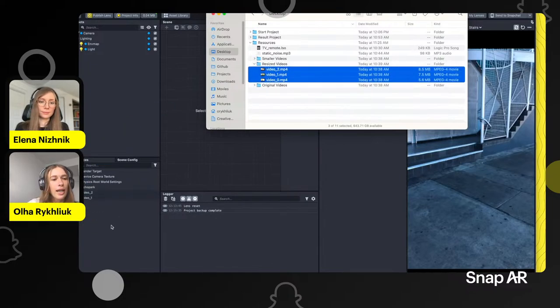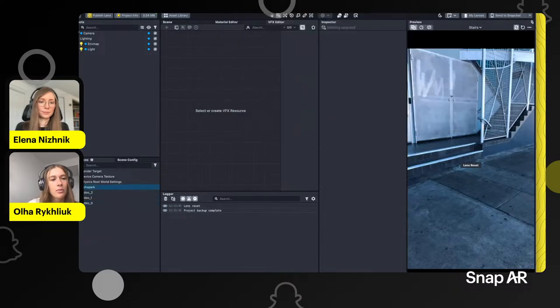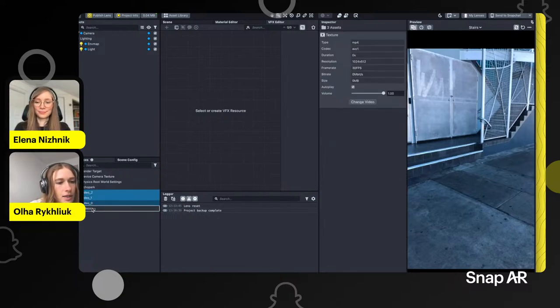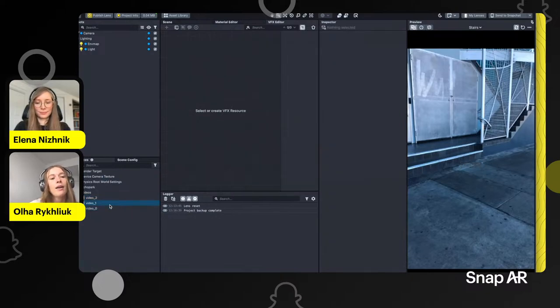So let's just drag those videos into my resources panel. And today, just because we're going to be operating a lot of different files, I'm going to try to keep my project resources hierarchy neat. So I'm going to call this folder videos and put my original videos over there.